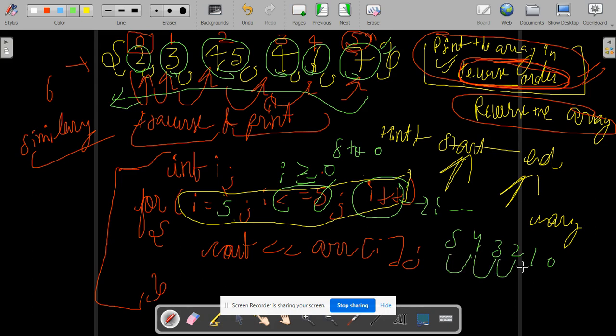5 minus 1, 4 minus 1, 3 minus 1, 2 minus 1, 1 minus 1, like that. That's why i minus minus. This is a small change. This is how you will come in reverse. You will print the array in reverse order.